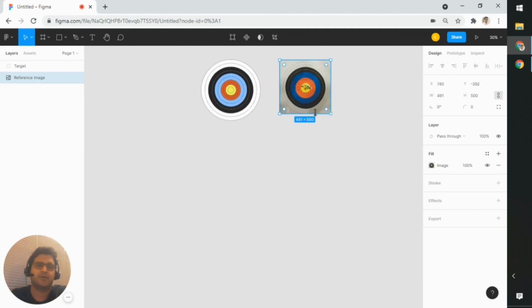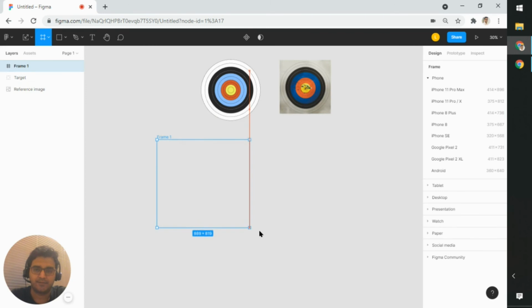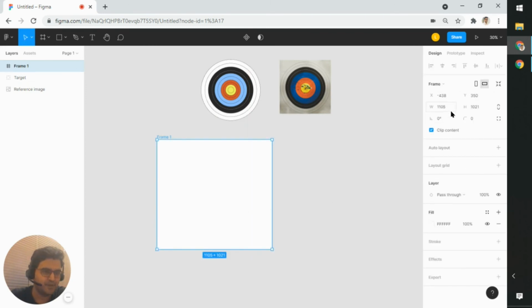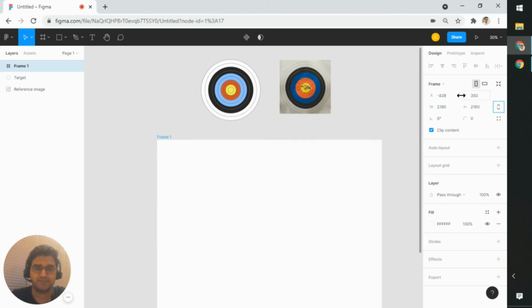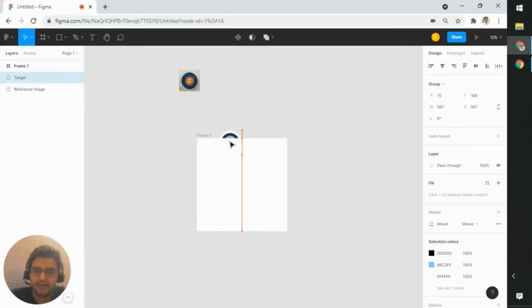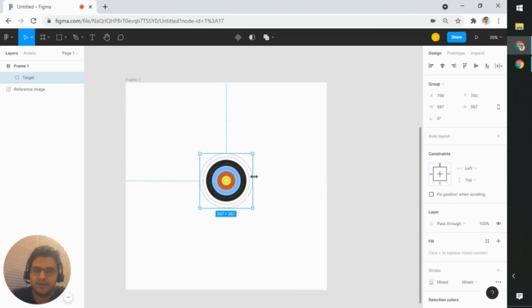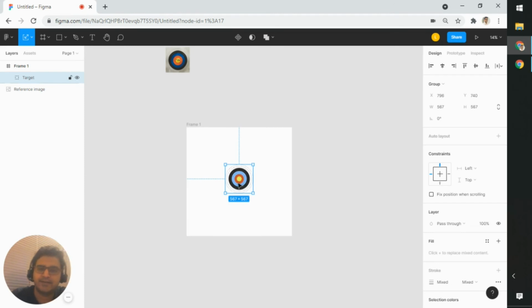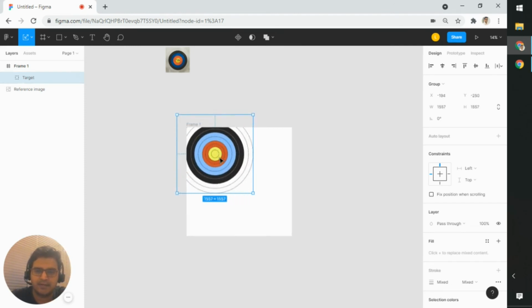All good. Now let's say you want to share this image on social media, for example. You would want it to fit in another frame that is of a particular size. The easiest way is to click on the option here and click on frame to add a new frame. From the right menu bar, you can always set it to be a different size. So let's say 2160, for example. So that's nice and big, a huge frame. Now obviously if I drag the target here, it's going to be very small, right? So I can still use the scale option to scale this to be much bigger.